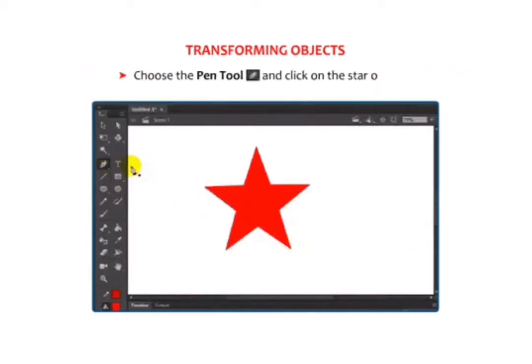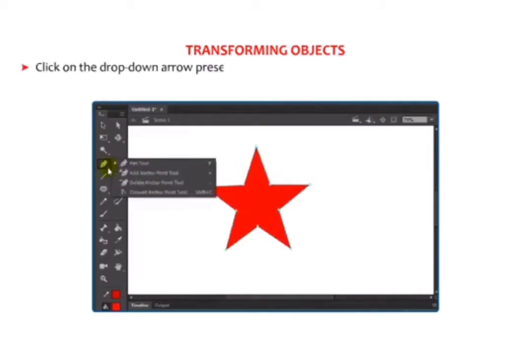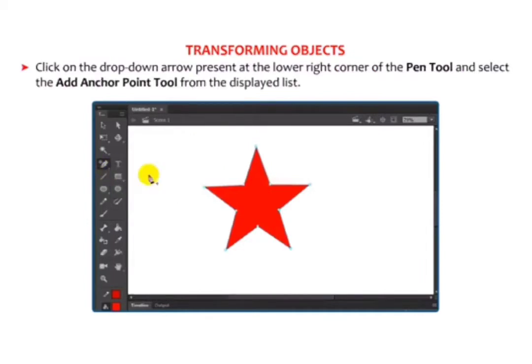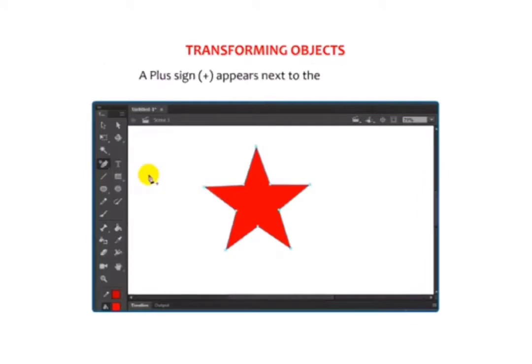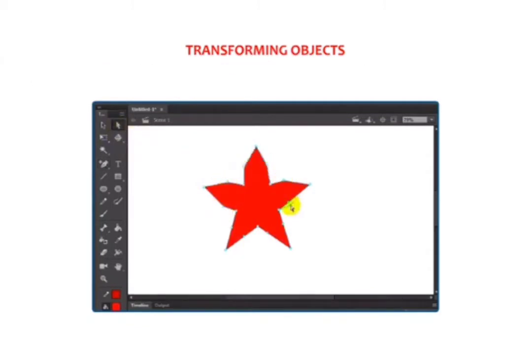Now choose the Pen tool and click on the star outline option. It will display the various anchor points by which this shape has been formed. Click on the drop down arrow present at the lower right corner of the Pen tool and select Add Anchor Points tool from the displayed list. A plus sign appears next to the pen tool. Click at the position where you want to add an anchor point. Now select the sub-selection tool and drag the different anchor points. You can see I am dragging here to modify the shape as shown in the figure.